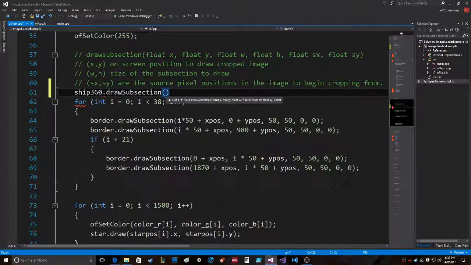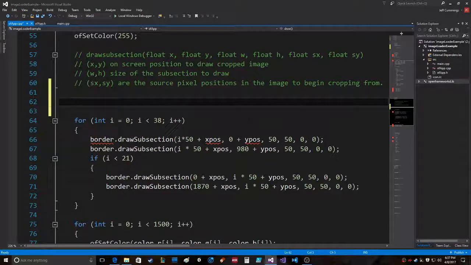Oh, wait, no, we're not going to do this yet. In the draw, or wait, yes we are. What we have to do basically is ship 360.draw subsection. What am I doing? Okay. So the first is the on-screen position to draw the image, and we're going to put it at the same location each time, 300 by 300. That's fine for now. The next is the size of the subsection to draw, so 128 by 128. That's easy.